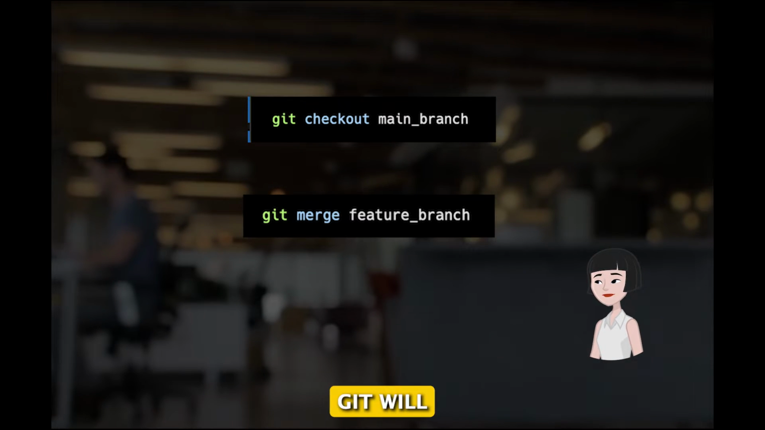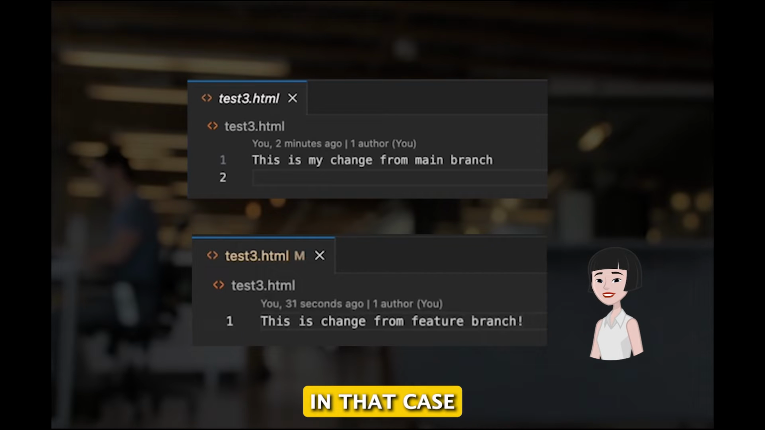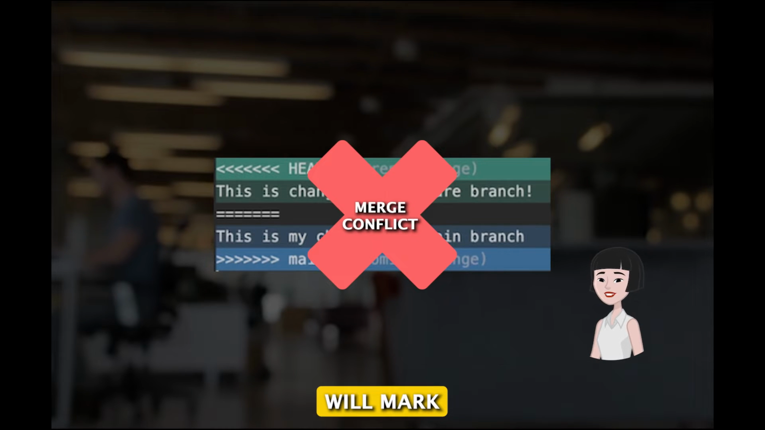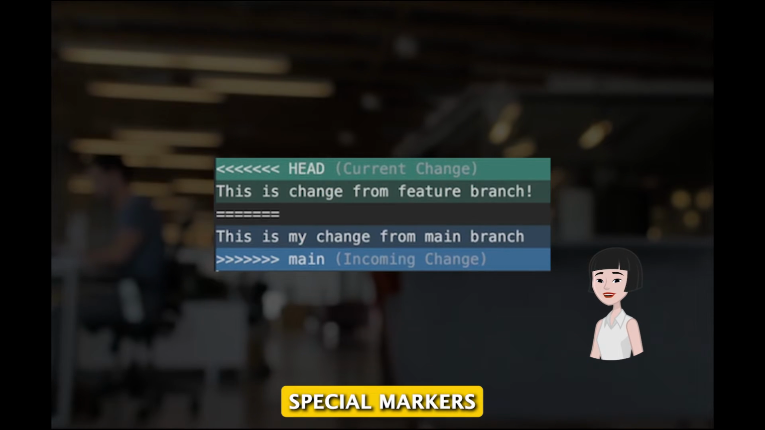In most cases, Git will automatically merge your changes to main branch, but what if the same code was updated in main branch as well? In that case, Git won't understand which code to use and you will get a merge conflict. Git will mark the conflicts in your file using the special markers.